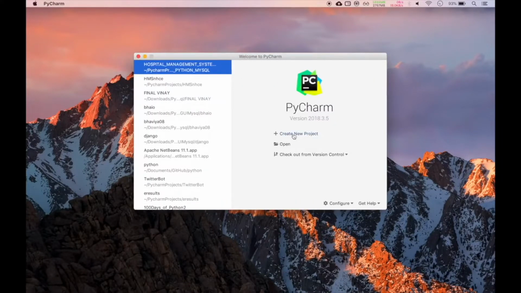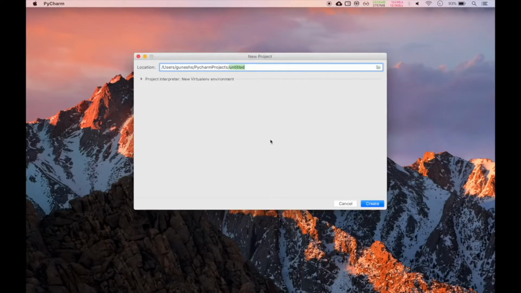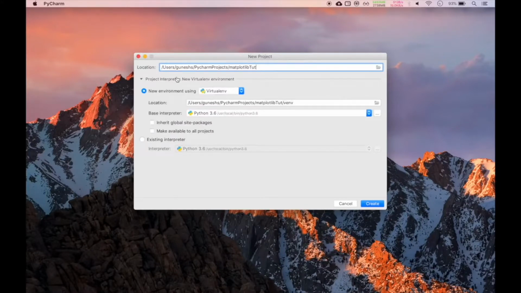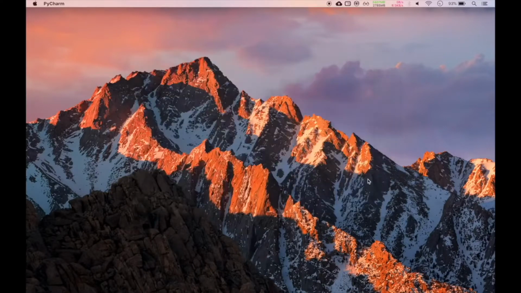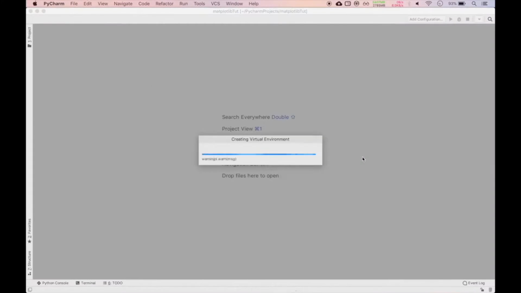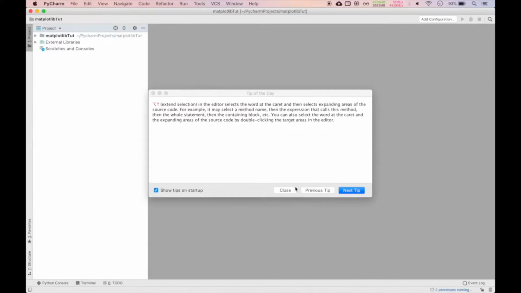Okay, so we'll create a new project. We'll give the project name as Matplotlib tutorial, or tut, and we'll select the project interpreter. We'll select new environment using virtualenv. You can also select pipenv or conda, but I will select virtualenv, and you can change the location if you want. The base interpreter is Python 3.6, and we'll click on create. It is creating the virtual environment for our project. Okay, we close the tip.